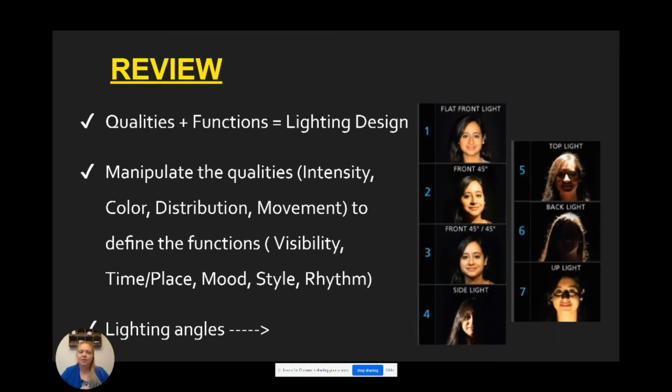So lighting angles, that's the distribution part. We talked about those last time. We have flat front lights that come straight at the person. We have two 45-degree angles that give the face a little more definition. We have a side light that comes in straight from the side. We have a top light that kind of defines the features. We have a backlight that gives a halo, and we have an uplight that kind of gives an ominous feel to it. Keeping those in mind, we're going to move on to color.